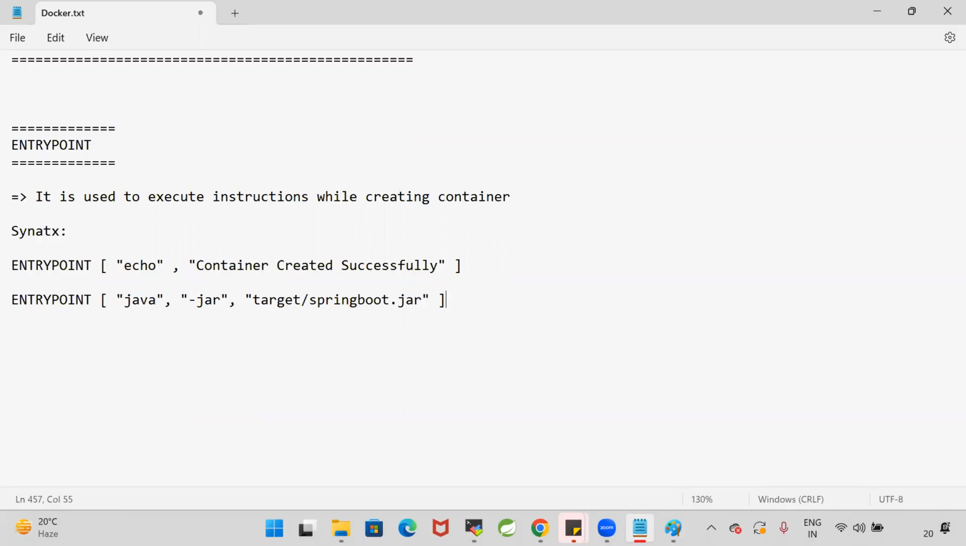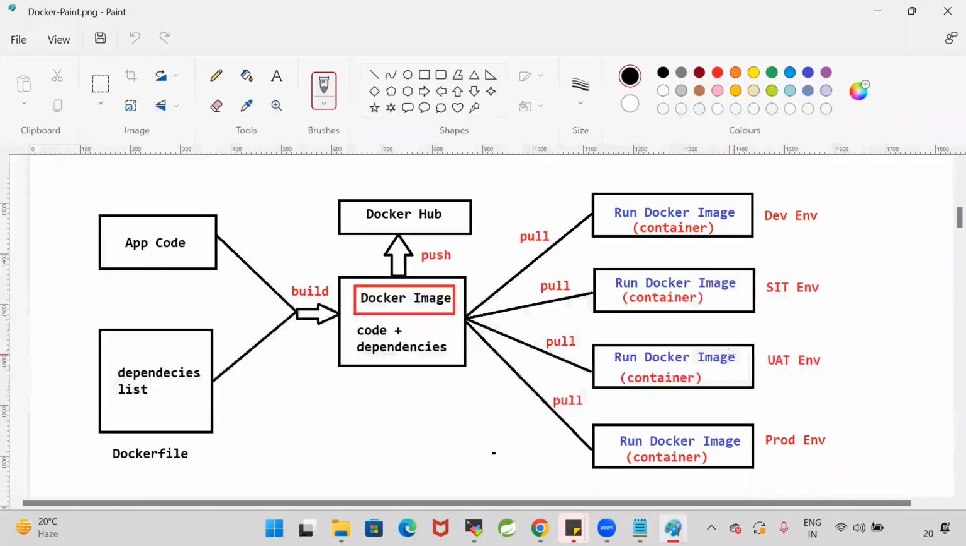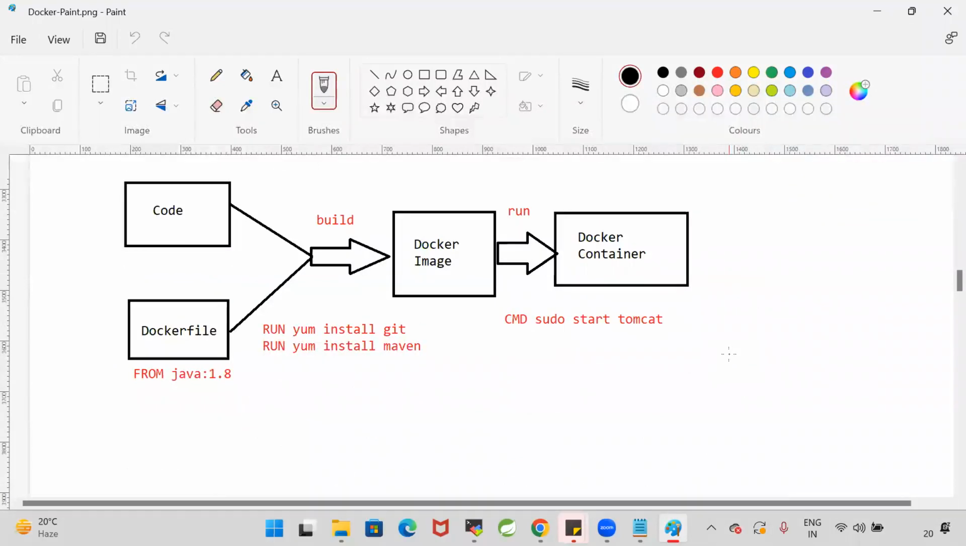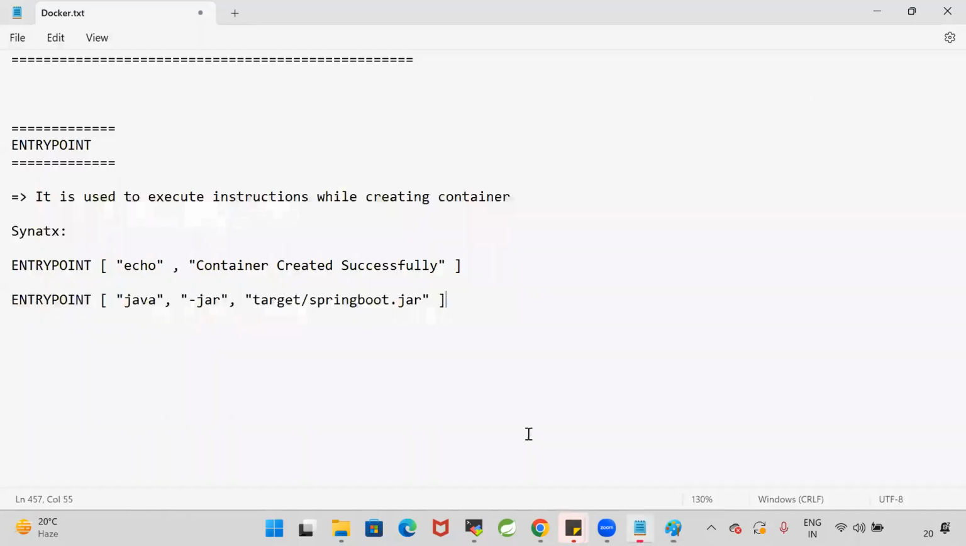CMD is also doing the same thing. ENTRYPOINT is also doing the same thing. CMD instructions will execute while creating the container, and ENTRYPOINT instructions will also execute while creating the container. Sir, what is the difference between CMD and ENTRYPOINT?